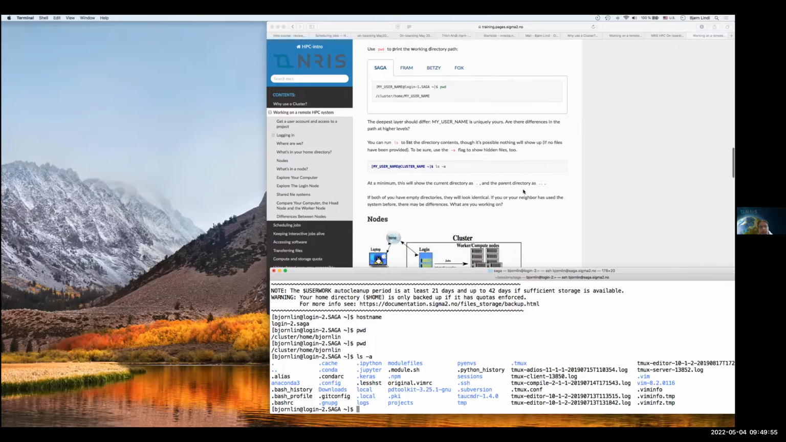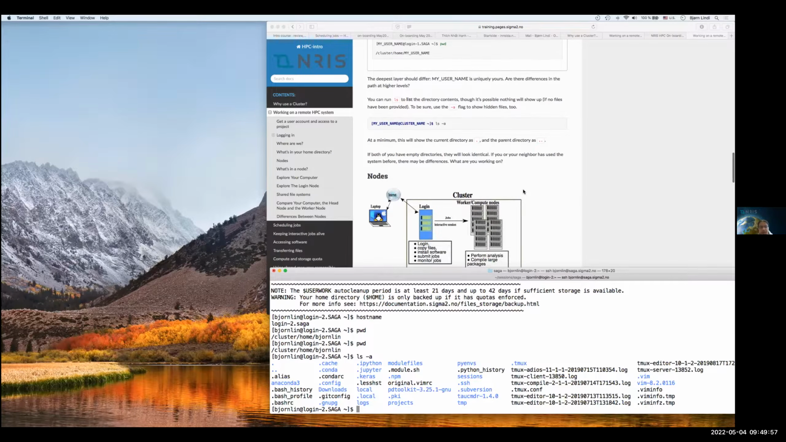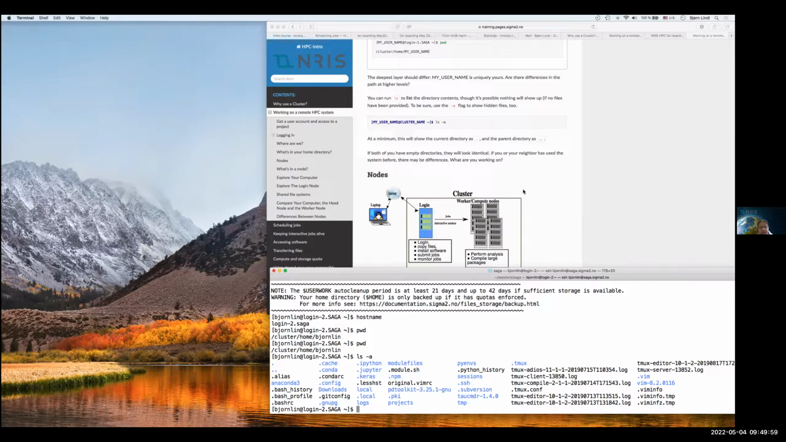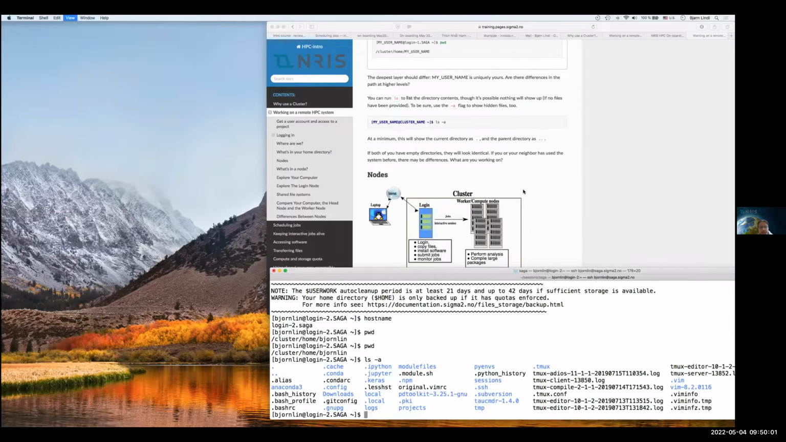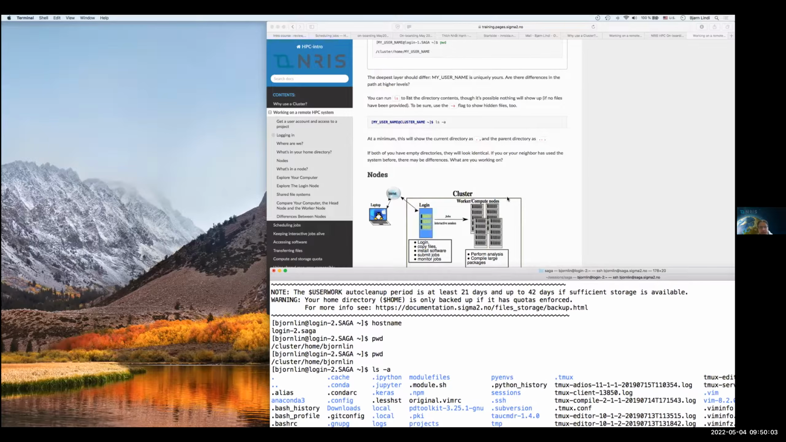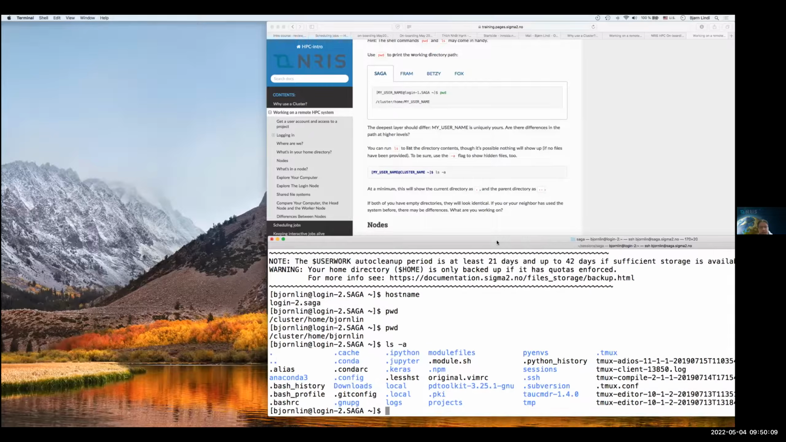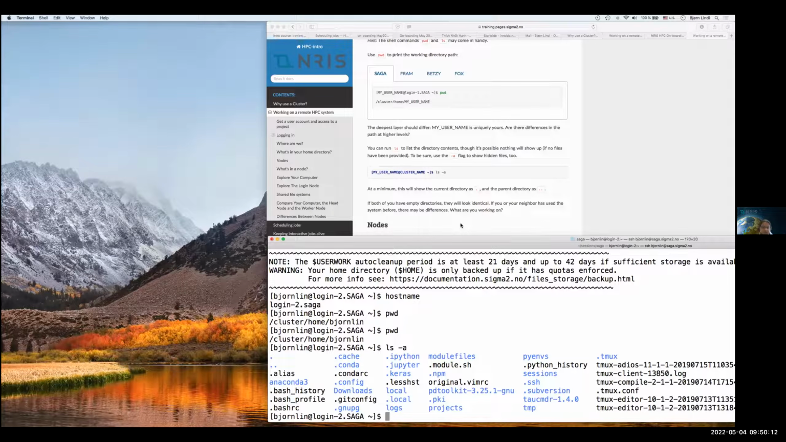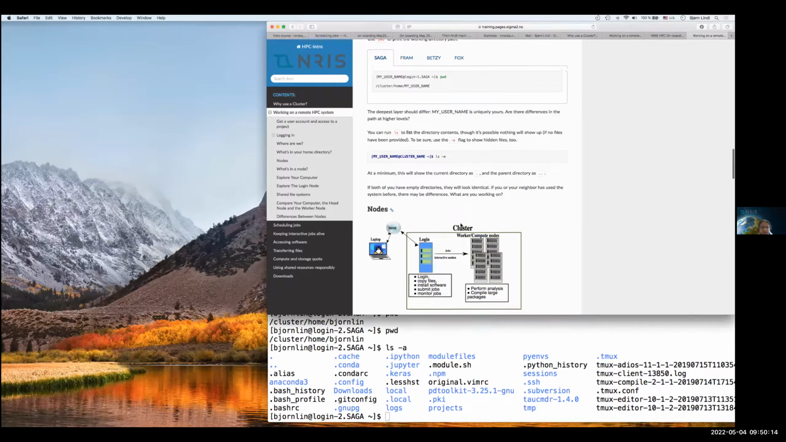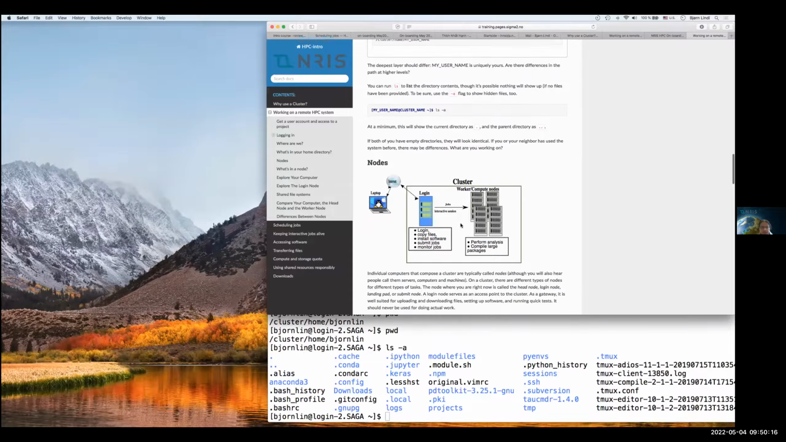Bjørn, may I ask you to increase your terminal size and font size? Is this better? Yeah, one more probably. Yeah.